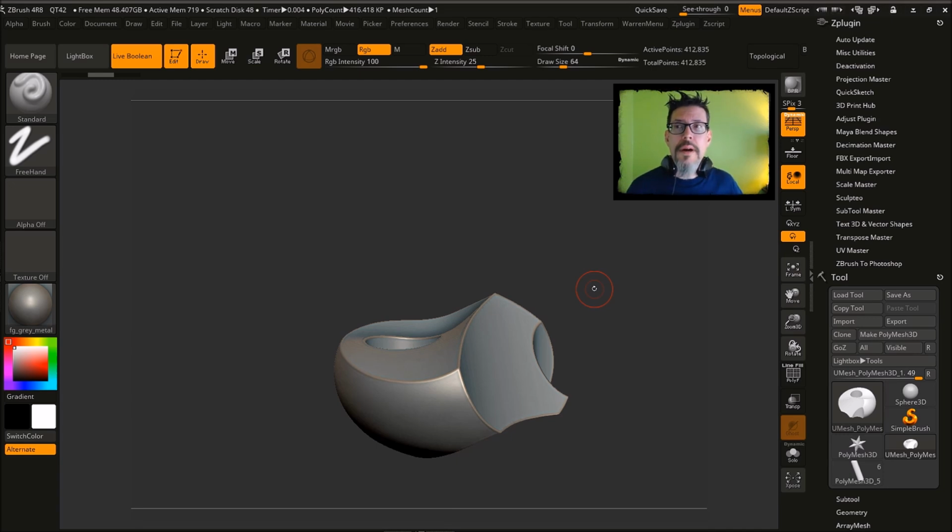Now obviously with topology, there are a lot of options these days. We could hit it with ZRemesher. We could decimate it. If this was a proper sub-D mesh, we could just remove edge loops and that kind of thing. But sometimes you don't have that option. So we're going to send this over to Modo and we're going to look at doing it manually.